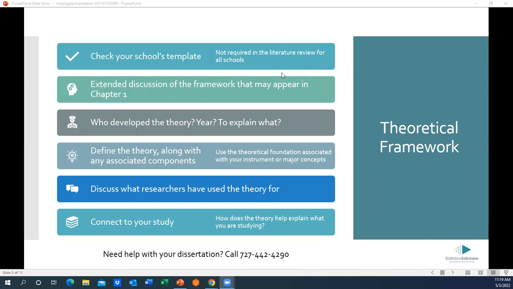Discuss a little bit about what other researchers have used the theory for. And this is important, how it connects to your study, right? How it connects to your study is, what are you measuring? How does the theory help explain what you're measuring? How does it connect to the variables that you're looking at? So for example, it's helpful to go to your instrument, right?